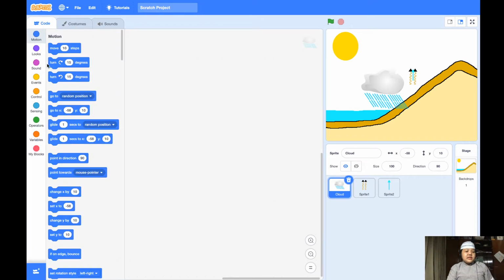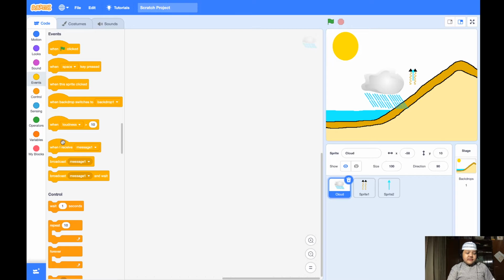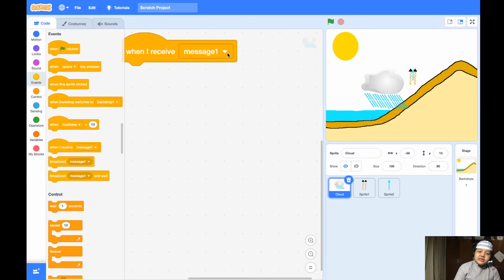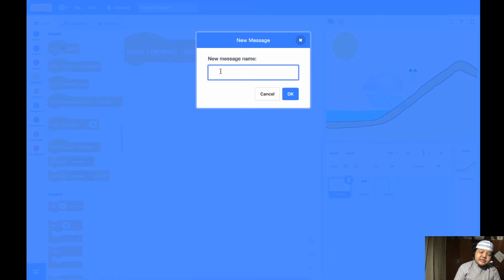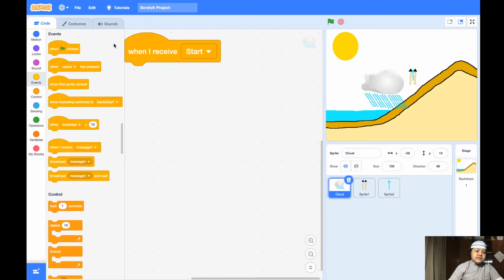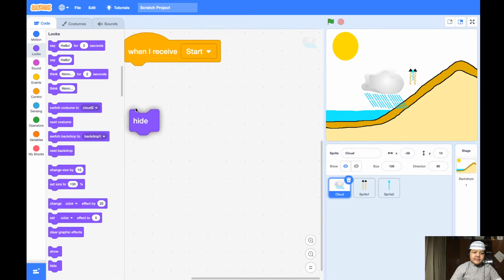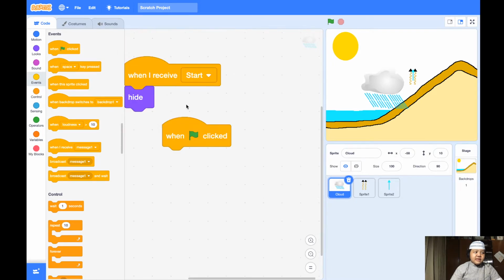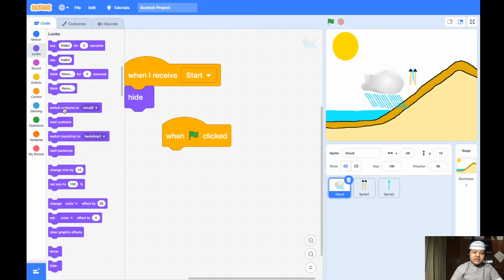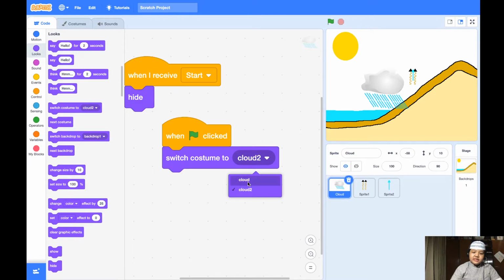First go to Events and drag the when I receive message 1 block. Now make a new message. Click on this, then click New Message. The message name is start. Now go to Looks, then drag hide. Now go to Events, drag the when this sprite clicked block. Go to Looks, then drag the switch costume to cloud. Click this one and click cloud. Now drag hide.